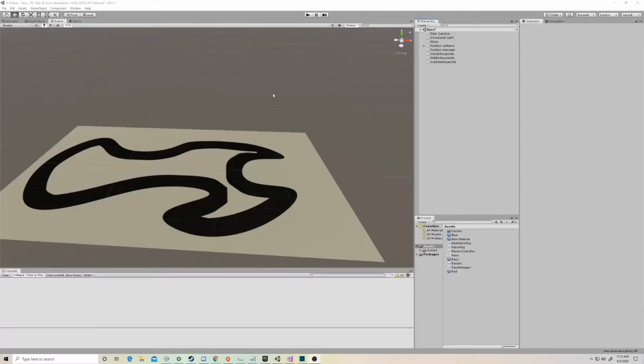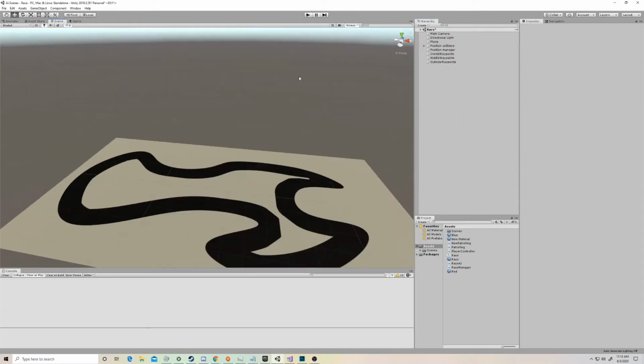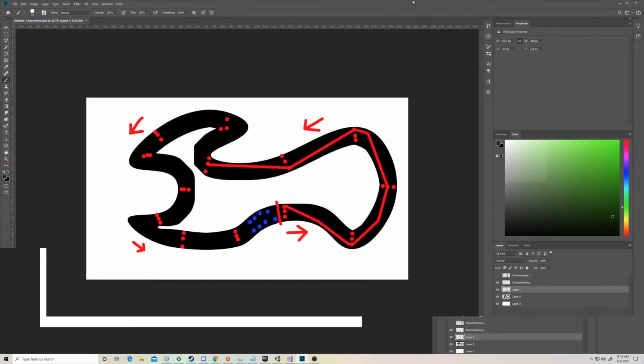All right, so the first thing that I want to talk about is off screen. I have put down some position colliders, and you'll see that I've actually put down a lot of position colliders. The idea being that we need a way to figure out where the players are as they run around the race. So as we show in our Photoshop file, let me drag this over here.